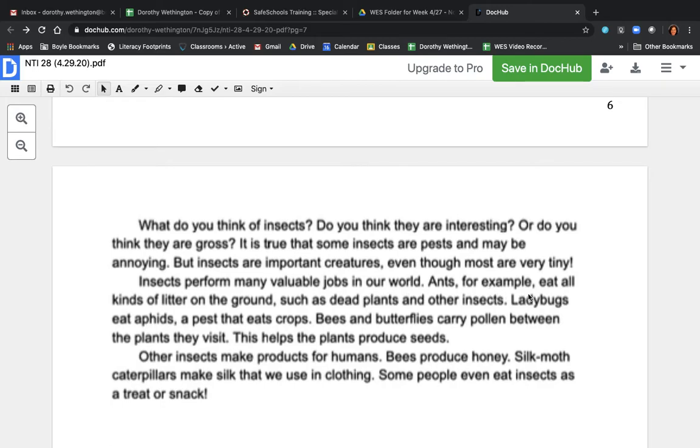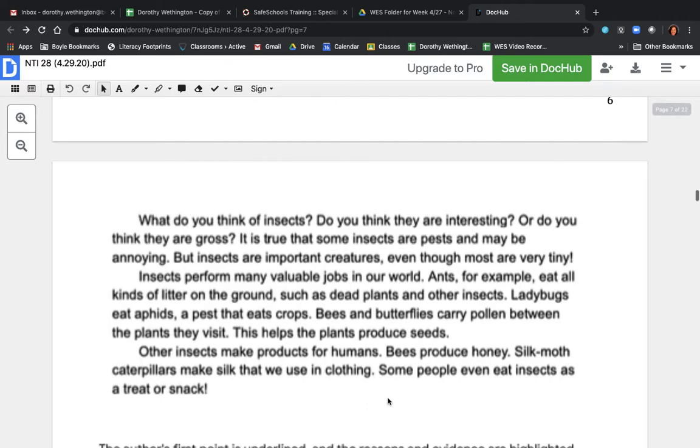Ants, for example, eat all kinds of litter on the ground, such as dead plants and other insects. Ladybugs eat aphids, a pest that eats crops. Bees and butterflies carry pollen between the plants they visit. This helps the plants produce seeds. Other insects make products for humans. Bees produce honey. Silk moth caterpillars make silk that we use in clothing. And some people even eat insects as a treat or snack.